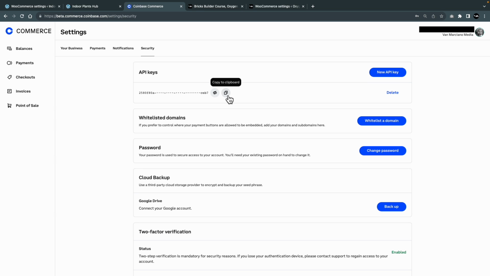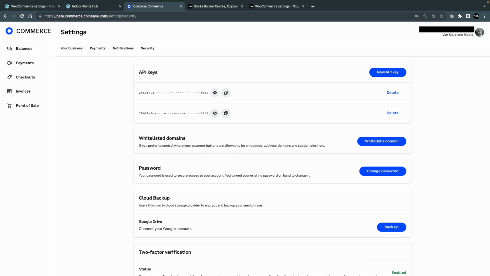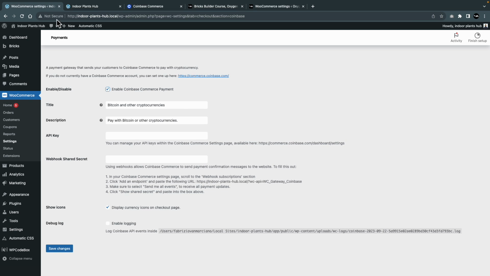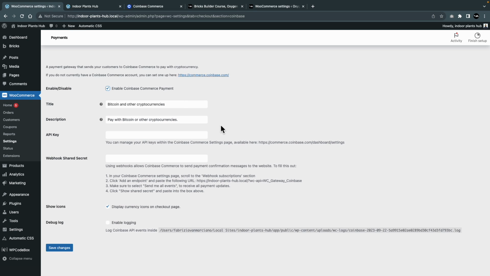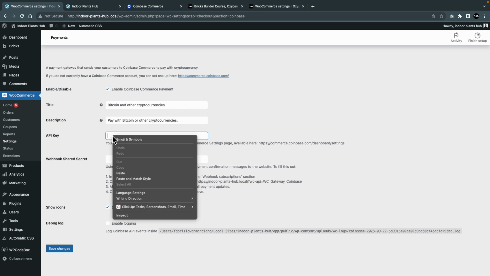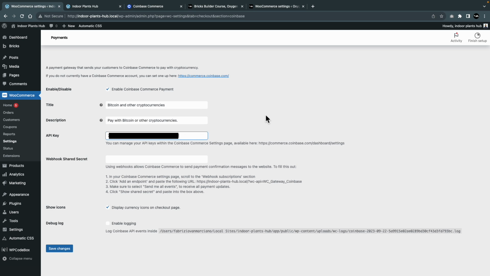I already have one created here for my course website, so I could probably just use this, but I'm going to create a new API key here, and then I'm going to copy this to my clipboard, and then I'm going to head over to my WooCommerce settings for Coinbase Commerce here, and under API key, I'm just going to paste this inside here. Very easy, okay? So let's just save changes here very quickly.